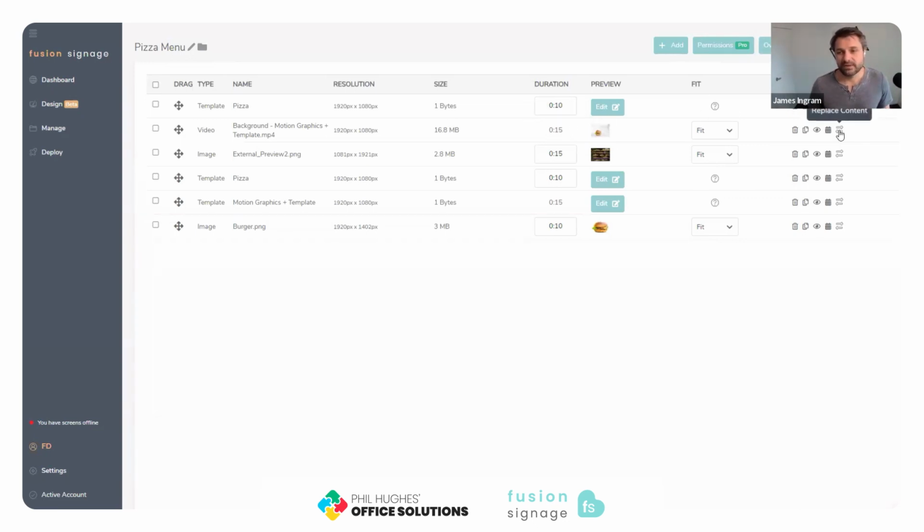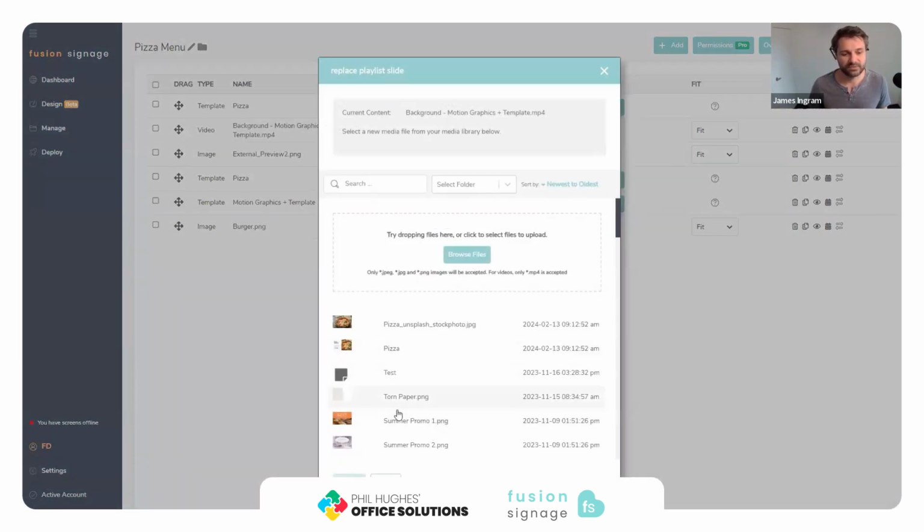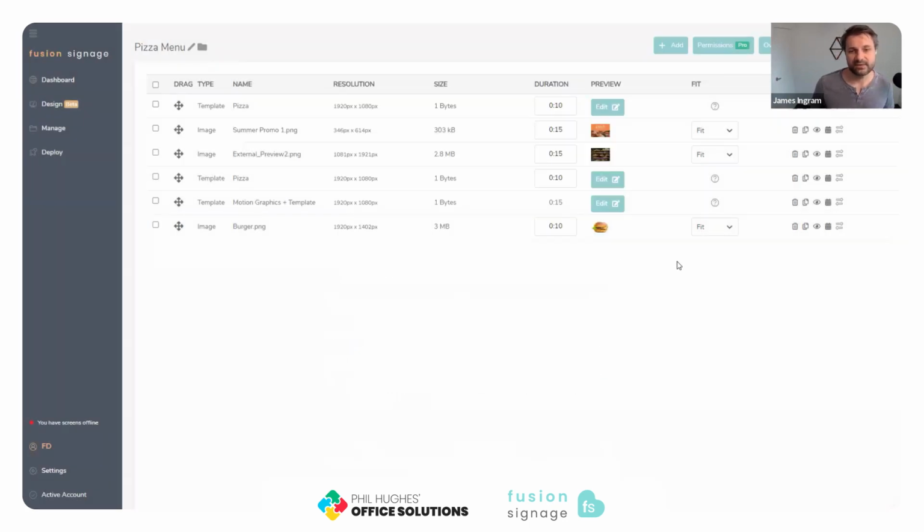If you do have an image or a video that you've uploaded, you can replace that content directly in here. So let's say you've got a different version of this or a different promo, I could hit replace and now I can choose the different content and then replace that content in situ without having to go back and make any changes to it.